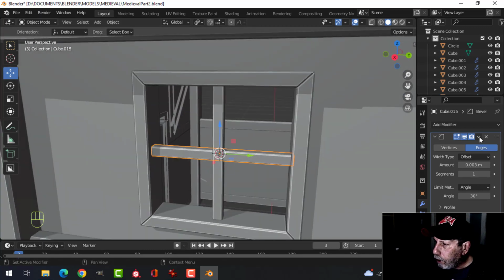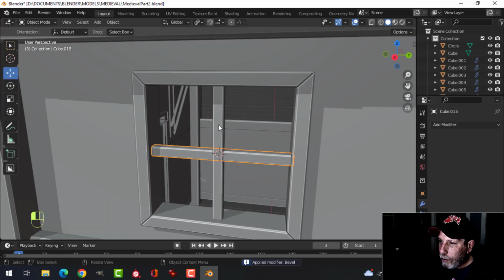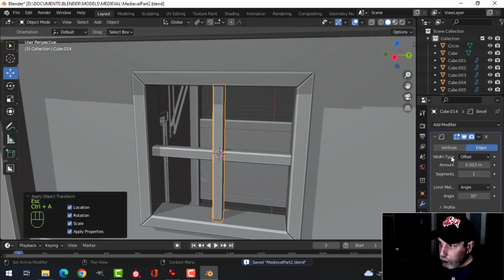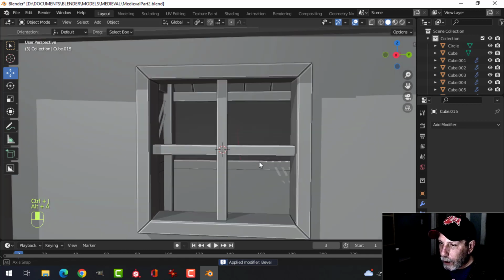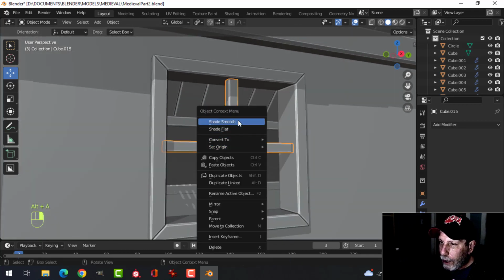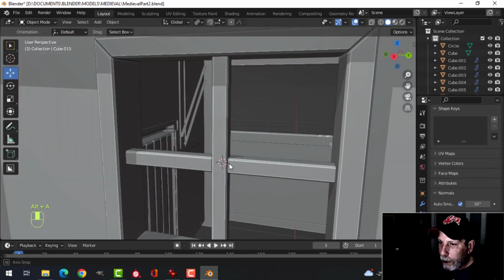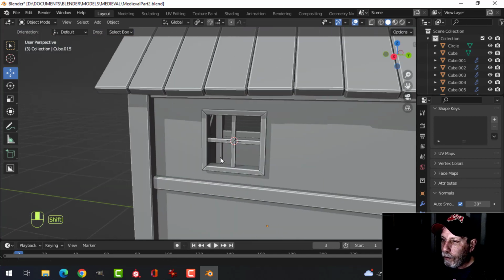So I'm going to apply all transforms. I'm going to apply that, and just hover over here, Control A, apply all transforms, and I'm going to join these, Control J, and I'll have that. Now I haven't always been shading smooth. Sometimes I forget, so I'll do that, and double check that we are okay.